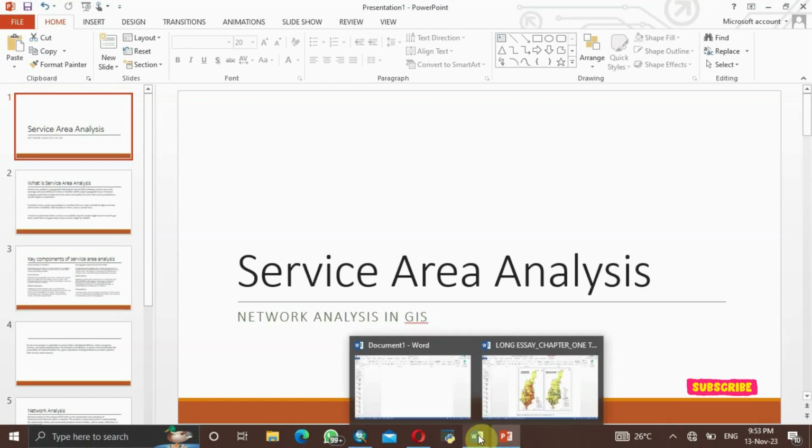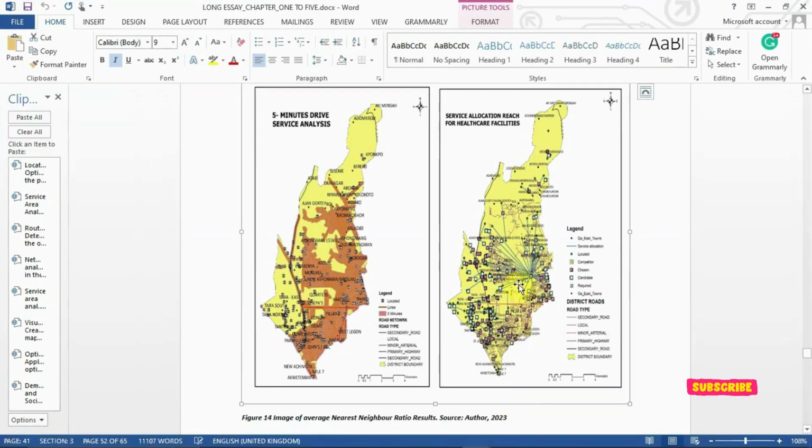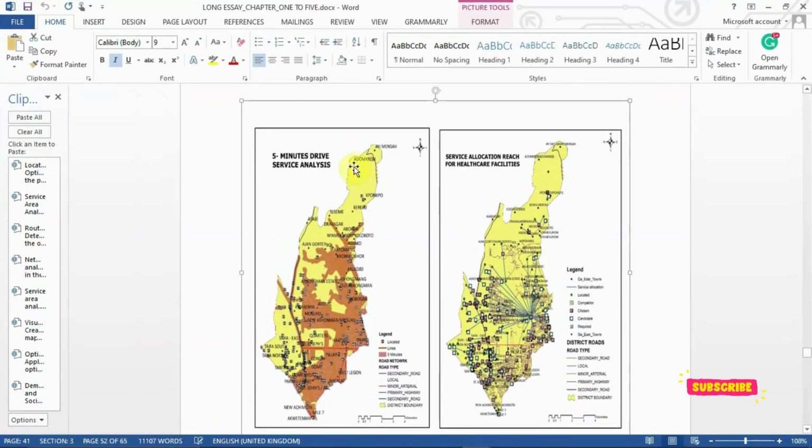So this was the example. We have the 5 minutes drive. When you have your road network, you're able to identify which roads can be accessible within 5 minutes to each of the facilities. What you see in blue are healthcare facilities, and then these are roads. So all these facilities are just 5 minutes drive from the facility.